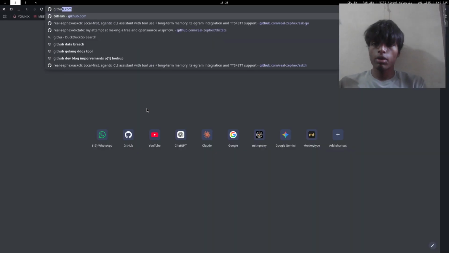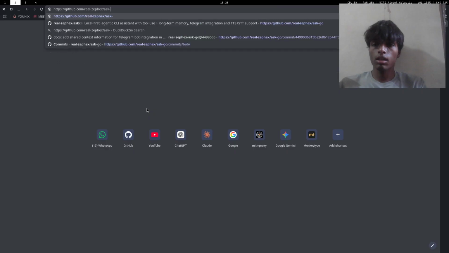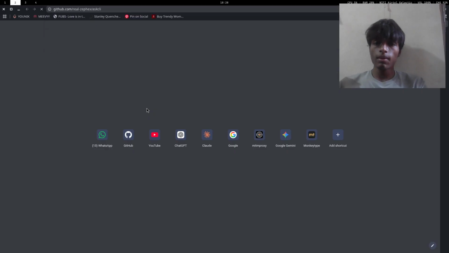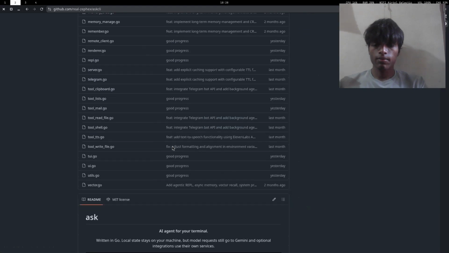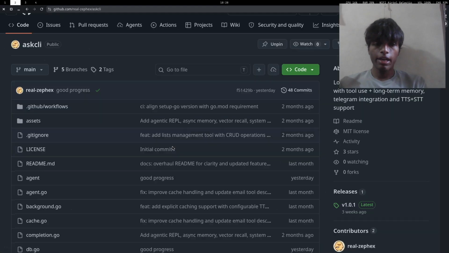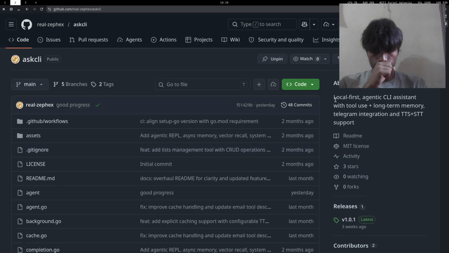So if I show the GitHub page for this project, you can come here and give it a read if you want to. But basically, it's a local first agentic CLI assistant with tool use, long term memory, Telegram integration, and text to speech plus speech to text support. Yes, it has tools, and they are really good tools. I will go into detail after I complete explaining all these things.